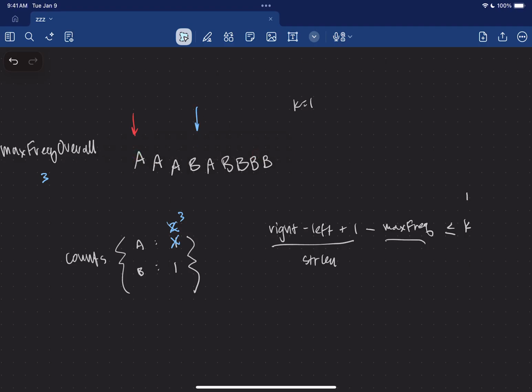Okay, notice we didn't update maximum frequency overall because it didn't increase, right? This guy is still 3. And also note, whatever character it is that we just added on, that's the only one that can become the new most frequent character, right? As long as we're sliding over to the right. So B had the possibility of overshadowing A, but it didn't. So we keep going.